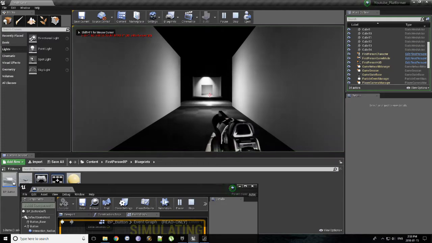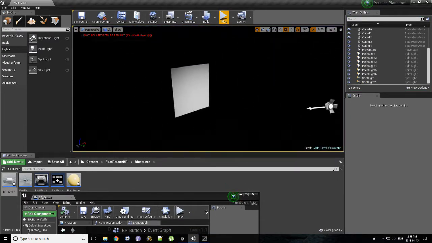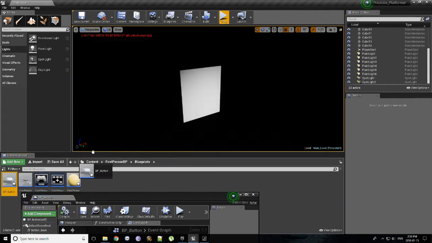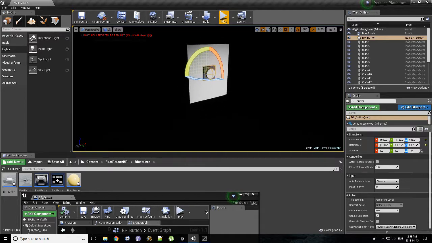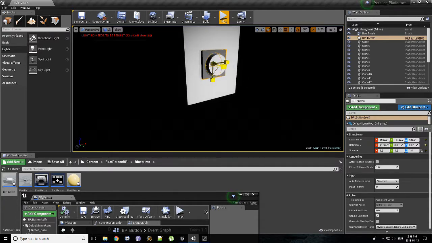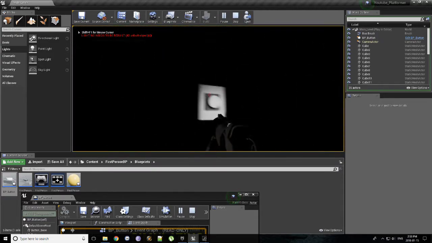Hit play. Oops. I totally forgot to add it. Let's quickly zoom over here, go to our button and drag it in. Orient it to be correct. It's a bit small. Maybe we can scale it up a little bit. There we go. That looks good. And now we can play. So let's see if it works.